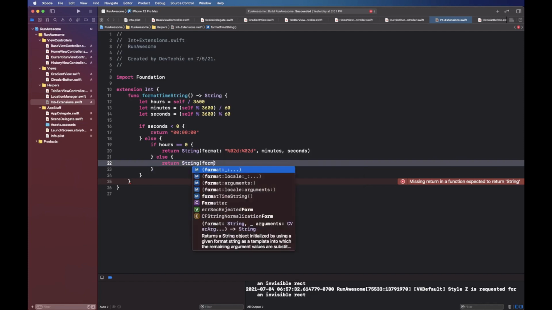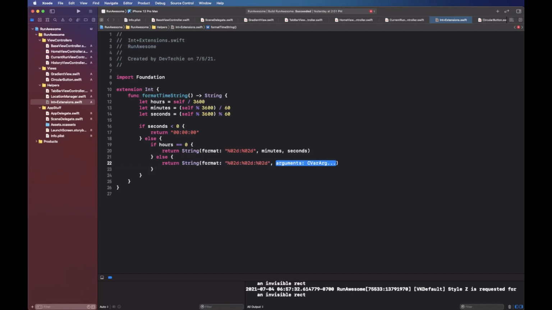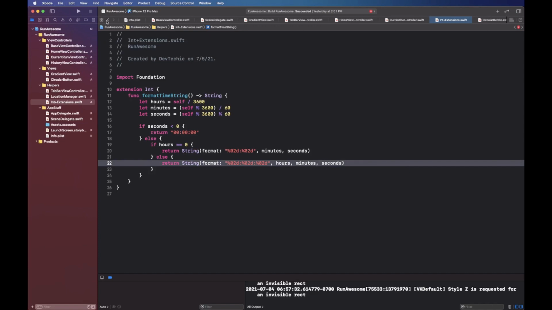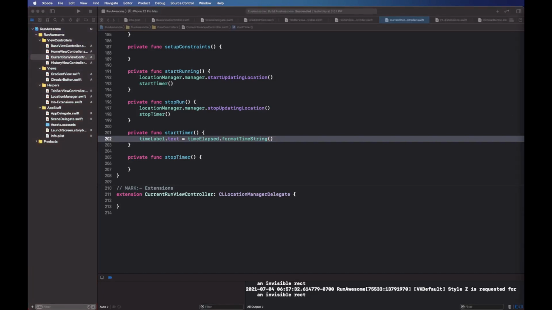Okay, now in case of else, we're going to return a string with format, and this time we're going to have three of these: %02d colon %02d colon %02d. The first one is going to be for hours, the second for minutes, and the third for seconds. All right, now going back into our file, we're going to simply call this formatTimeString, and this is going to format our time elapsed into the time format.